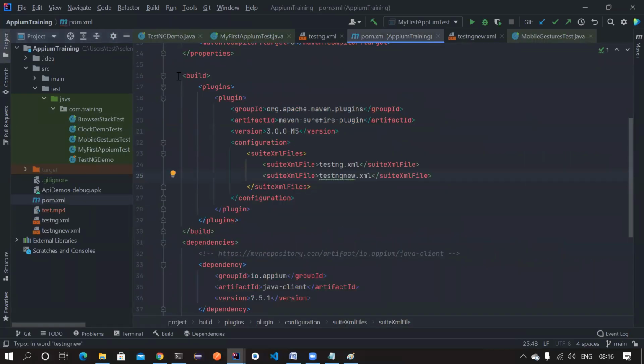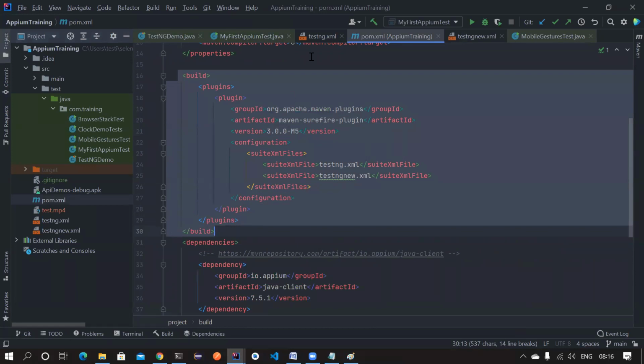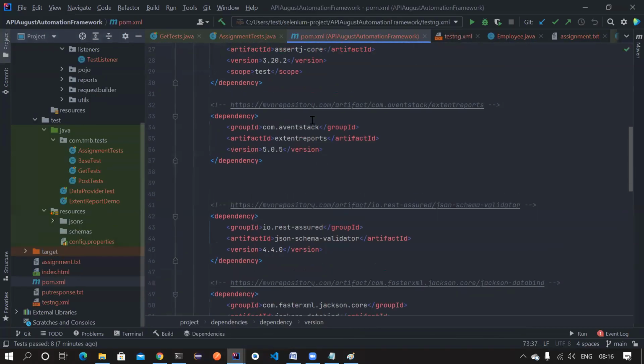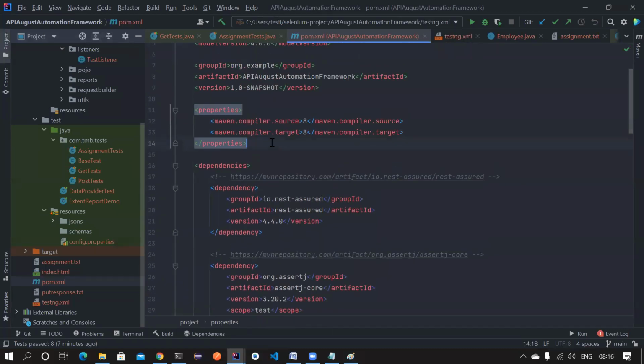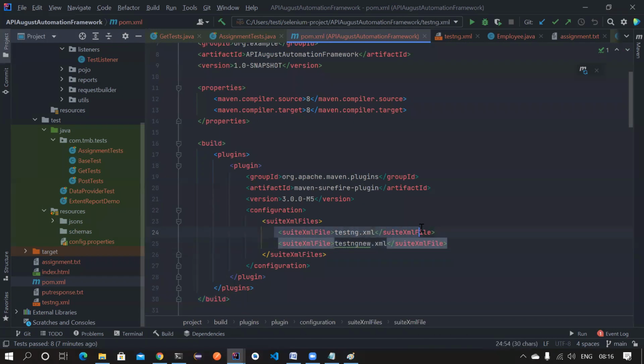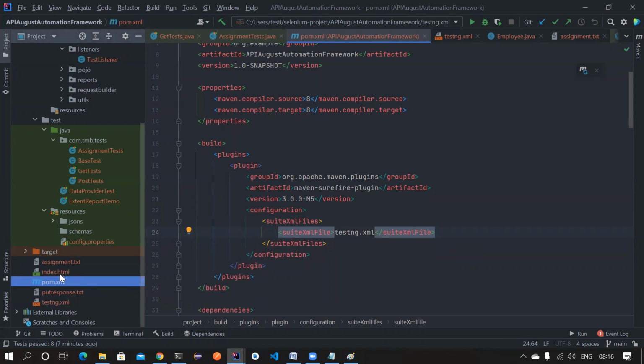Let's say this is the plugin. Just copy this plugin and go to the automation framework. At the top you can add this plugin. Here you mention the XML files. Suppose you have multiple XML files, you can add them, but in my case I have only one XML file, and it is present in the same directory as pom.xml. So testng.xml is in the same place and I don't have to give any path. Otherwise you have to give the relative path.